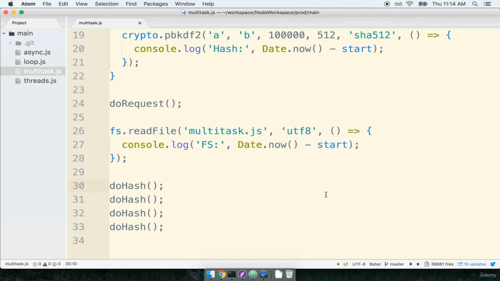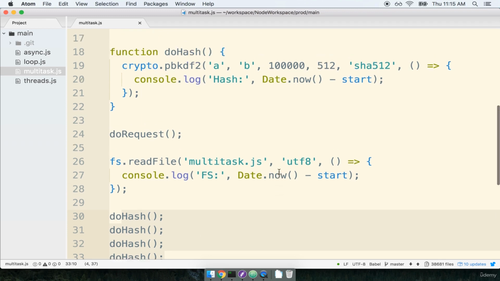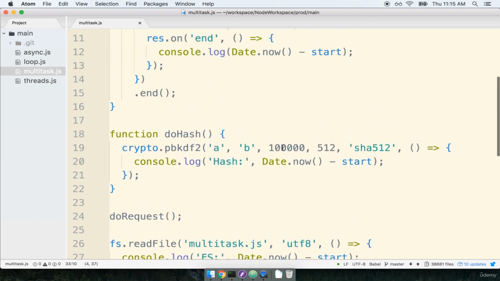Okay, so let's now take a glance at this code and really try to figure out what's going on. When we run this file, we're going to first try to make a request over to Google. We're then going to attempt to read all the contents of our current file, multitask.js, and then we're also going to attempt to calculate 4 hashes. Now my question to you, and this is the interview question, this is like a total brain bender: what order are we going to see these console logs appear?